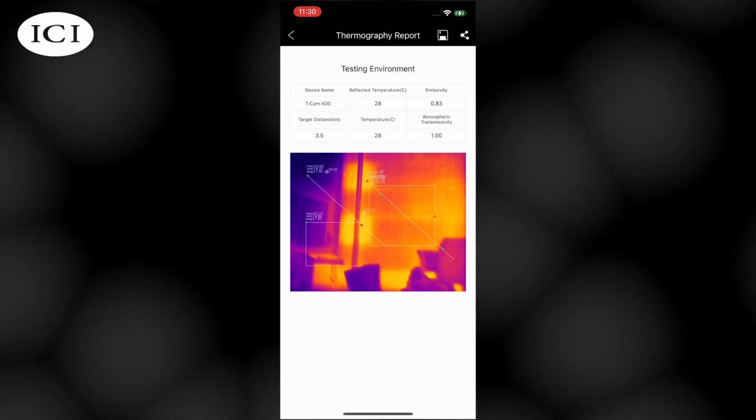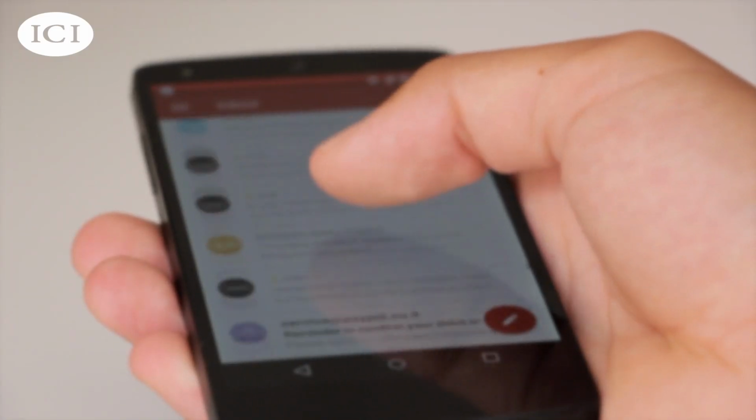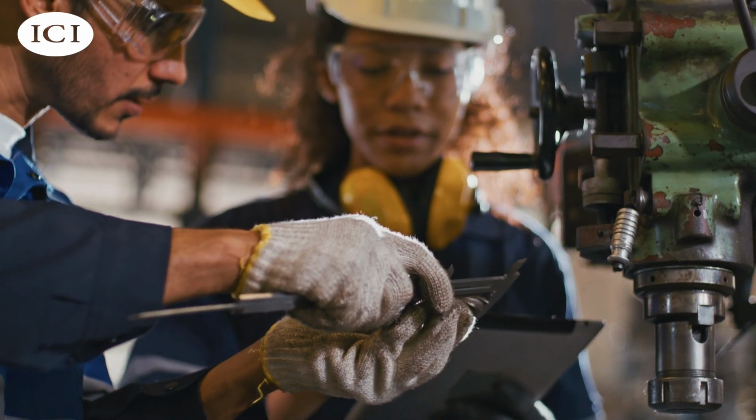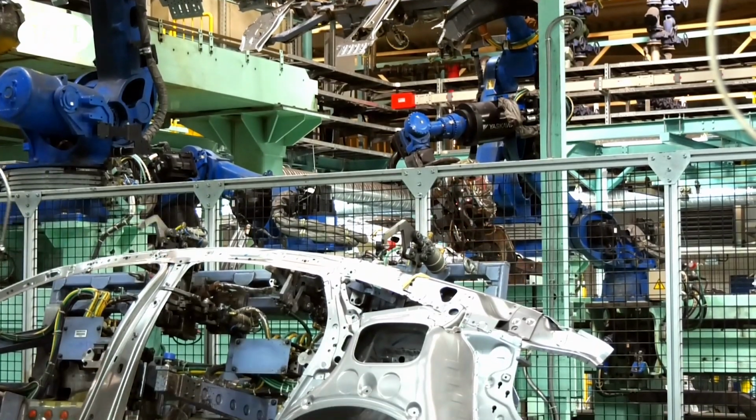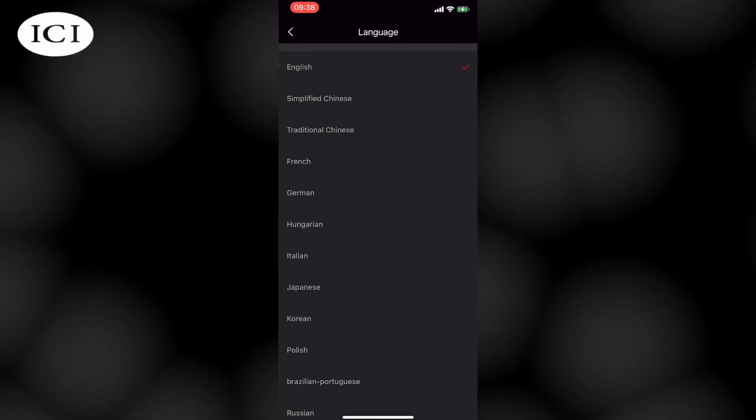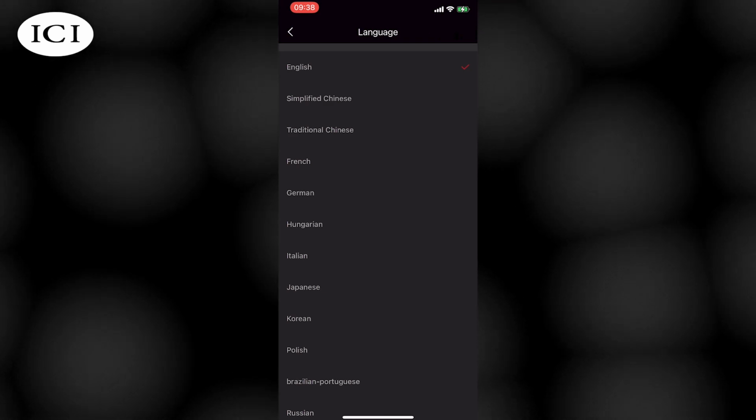Generate high-quality PDFs on the spot and share them using the built-in email capabilities of the mobile device to send reports to the correct personnel in order to streamline the maintenance process and get assets back up and running quickly and efficiently. ConnectIR is available in multiple languages. Simply update the settings to use it in your preferred language.